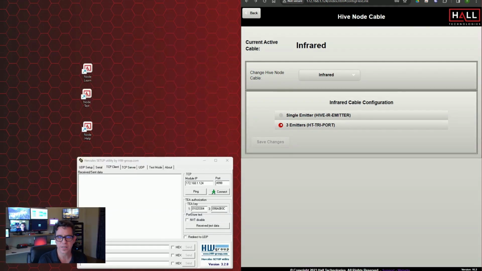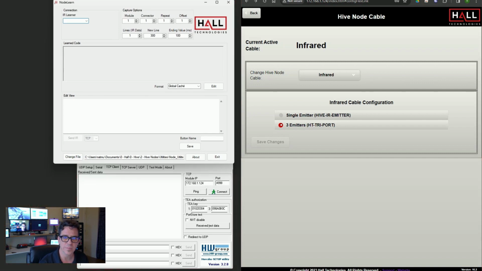Let's take a look at the Hive Node IR, and specifically we're going to use the node learn to learn in some commands from a remote, and then we'll also look at the control tower IR base or database and how to access that. Let's first take a look at the web page, and you can see here it's all set up for infrared. I have my Hive Node, and I have my triport right here, my 3 IR emitters. First, we'll learn some codes, right? And again, you can find these utilities on the product page.